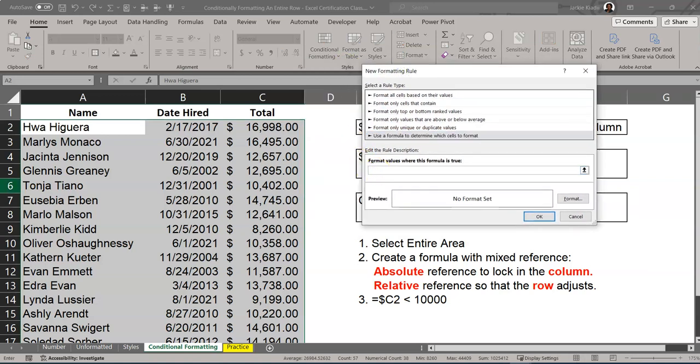Okay, so we're going to say equal. And then rather than typing in the cell reference, I always tell you in this class, avoid typing cell references whenever possible. Always select the cell. So it's equal, and then I'm going to click the very first cell we want to test. So I'm going to click cell C2. Okay, and then I'm going to leave both the column and the row locked in for now and just complete my formula. So it's equal C2 less than 10,000.